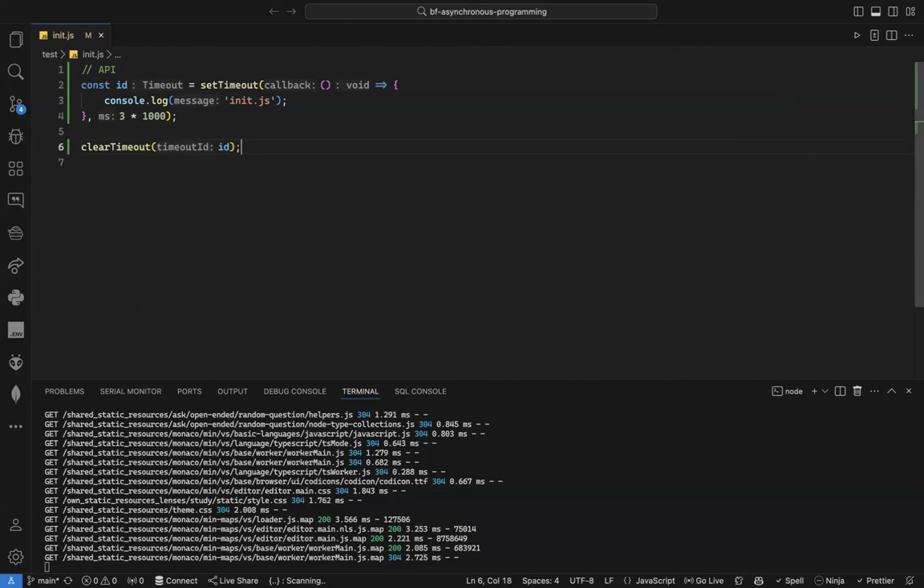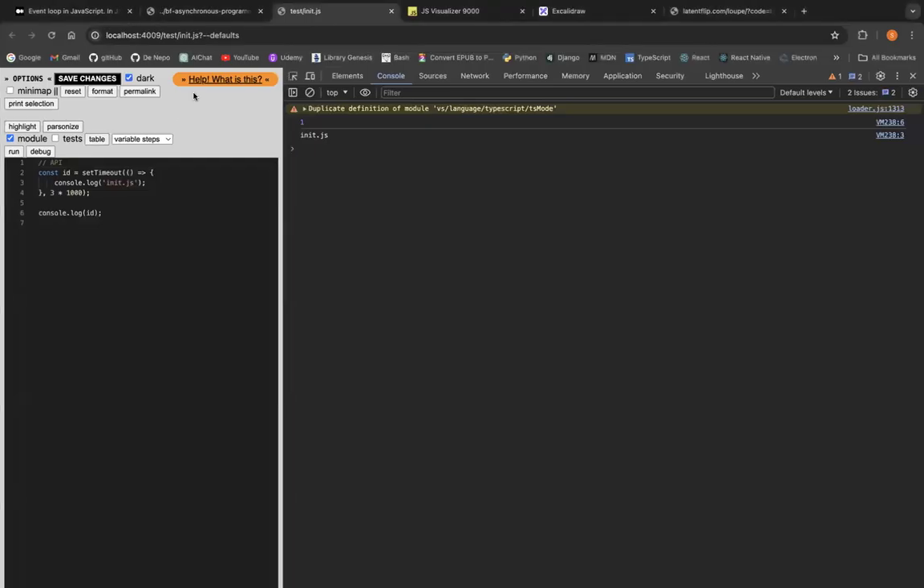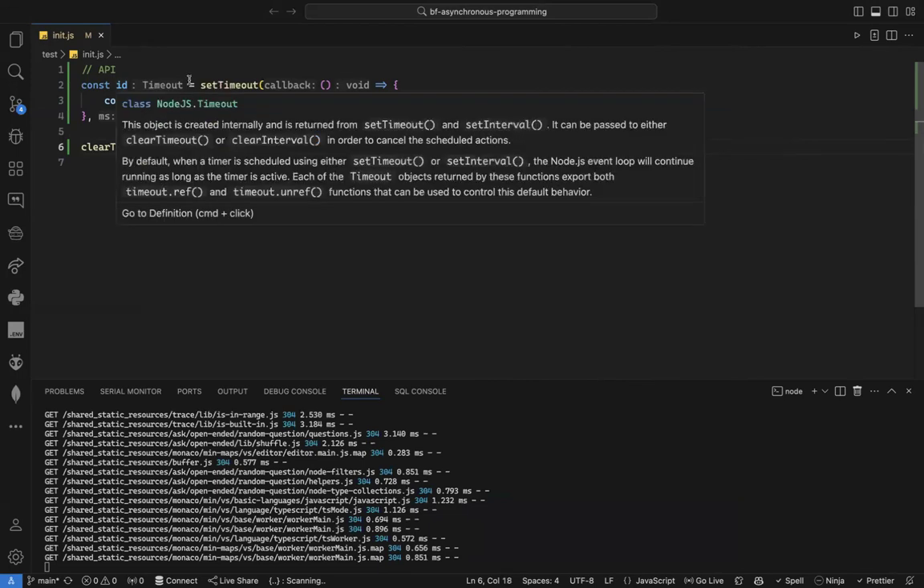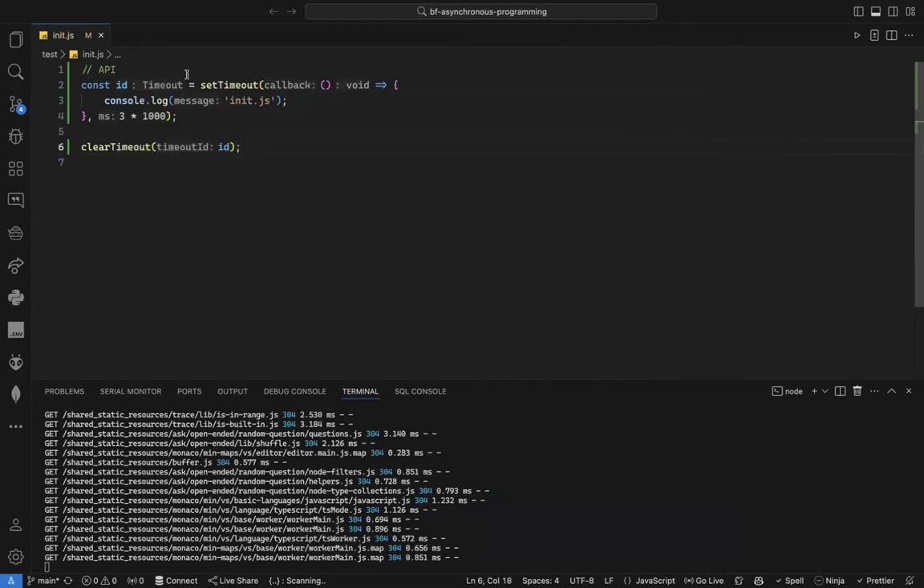Can anyone tell me why? If I now run my code, nothing will happen. Why? Nothing is happening. Because JavaScript will come to this code, so it will try to wait 3 seconds for that. Then it will go to this one, number 6. And number 6 will be executed immediately because it will clear this setTimeout. So it will kind of just remove it, just like it does not exist.